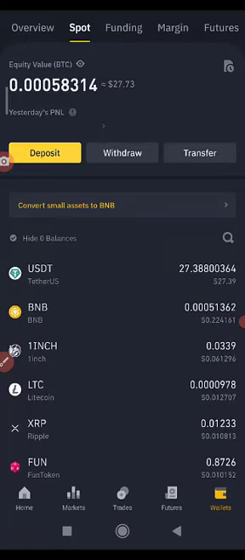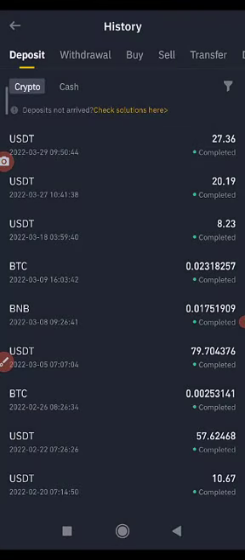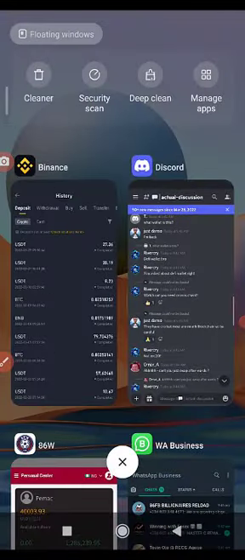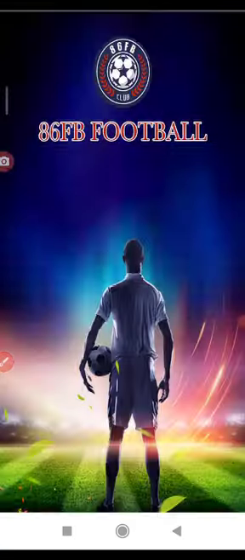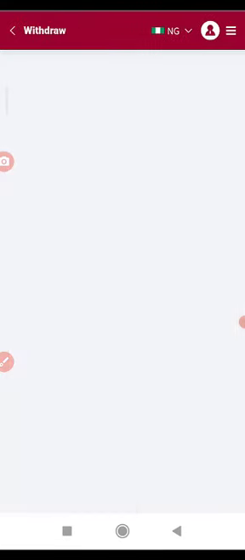So guys, you can see after a few minutes, this money reflected. Let's see the history. Deposit $27.36. So invariably $27.36.